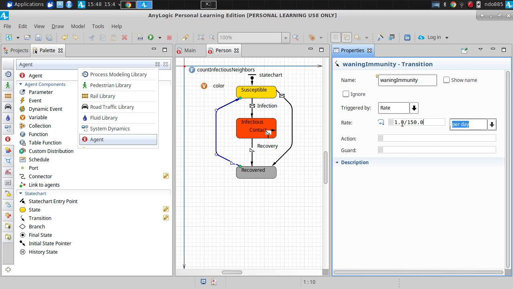We'll talk about where this came from later, but it turns out if you have a hazard rate of X, your mean time in that state, if there's no other transition out, is 1 over X. So if I have a rate transition with a value of 1 over 150, the actual amount of time I spend in that state on average is 150 time units. Okay, so I've just put this transition in.